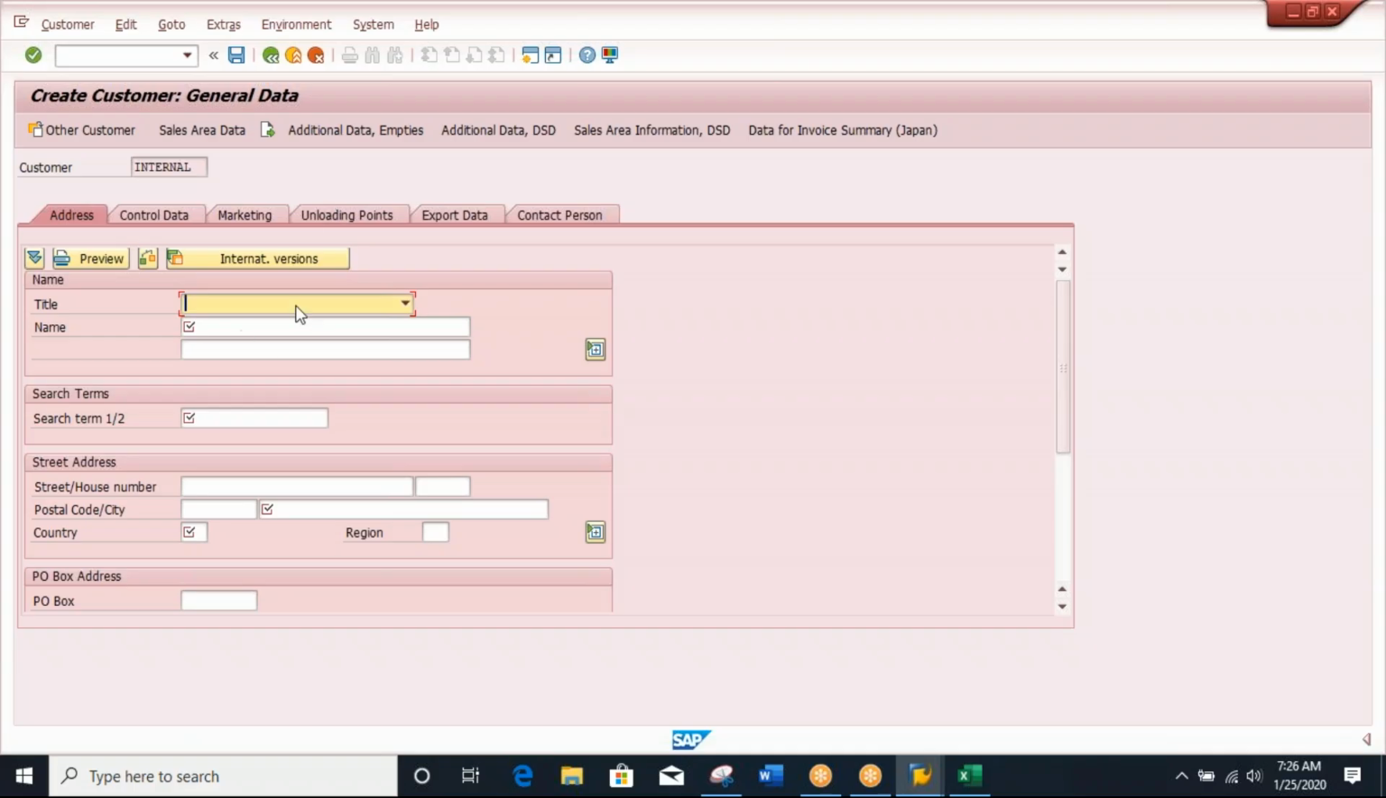Okay, now we are filling the general data. Under the general data, we have multiple tabs. General data means basically the general data of the customer: what is the name of the customer, what is the title of the customer, what is the search term for the customer, what are the address details for the customer, and other details which are generic to this customer.